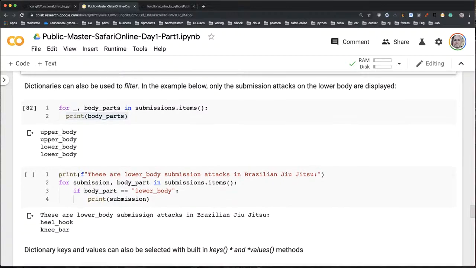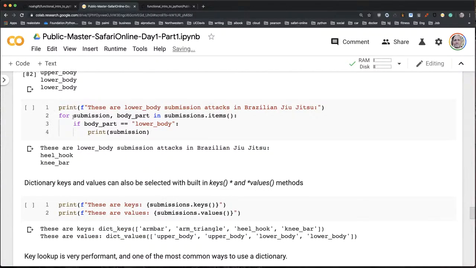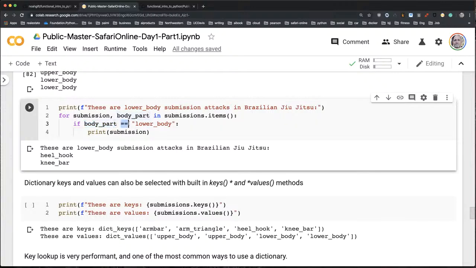If I want to filter here, the way to filter would be to look specifically and do an equality statement. And this equals says every time the value is equal to the words lower body, then print out the key. So in this case, there's only two that have lower body, right? And so it's going to print out the key that's associated with it. In this case, this is the heel hook and this is the knee bar. These are the lower body submission attacks in Brazilian Jiu-Jitsu. So it's, again, a great way to filter things out.